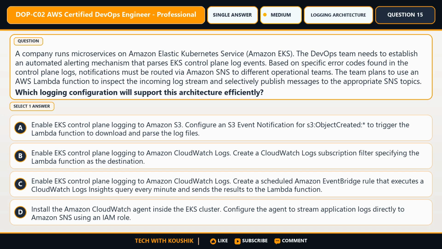The choices are: Option A. Enable EKS control plane logging to Amazon S3. Configure an S3 event notification for s3:ObjectCreated:* to trigger the Lambda function to download and parse the log files. Option B. Enable EKS control plane logging to Amazon CloudWatch Logs. Create a CloudWatch Logs subscription filter specifying the Lambda function as the destination.